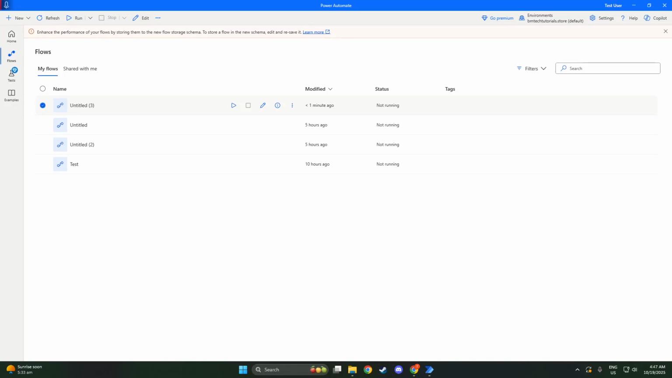In today's video, I'm going to teach you how to get files in a folder using Power Automate Desktop. This process is straightforward and incredibly useful for automating repetitive file management tasks. Let's jump right in and get started.